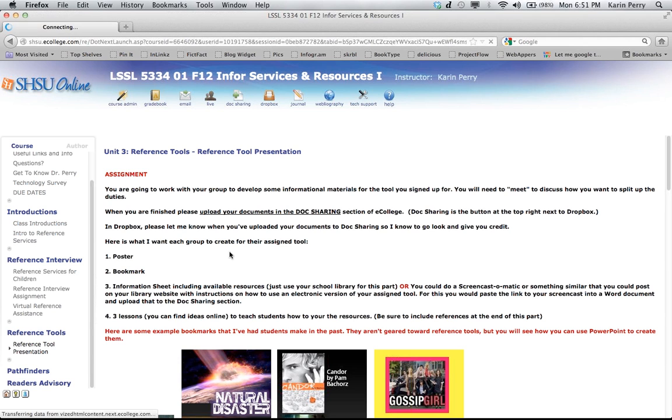All right. So what you're going to basically do is you're going to create, as a group, a pack of materials for the students to use to help them find information. So you're going to create a poster, a bookmark, an information sheet including variable resources. You're going to use your school library for this part. Or you could do a screencast-o-matic or something similar that would allow you to post on your library website with instructions on how to use an electronic version of your assigned tool.